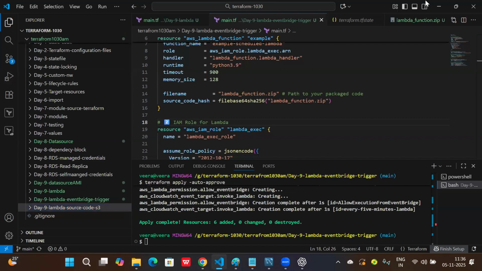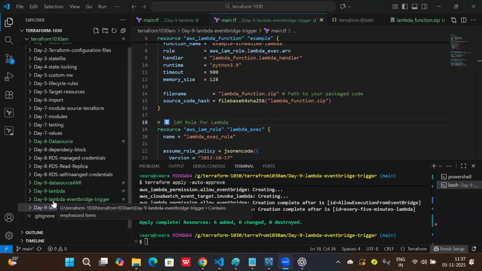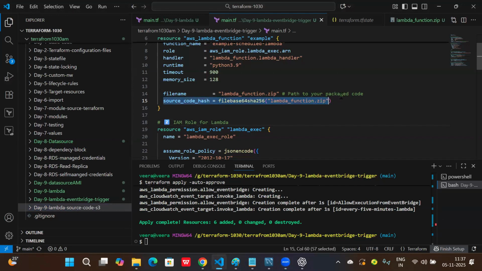And also, in S3, if any code changes come, will Lambda automatically trigger or not? Will Lambda sense the changes or not? For example, here, if any changes come at the code level, by default Lambda does not track the changes unless you add the source code hash. In S3 also, by default Lambda will not track the changes. There is a concept, just one line you need to add: ETag.